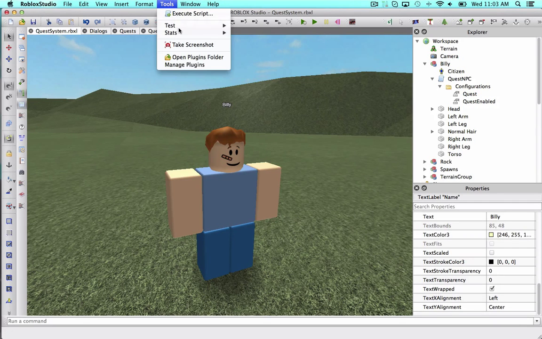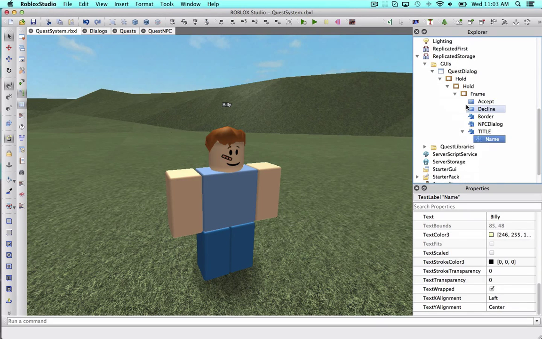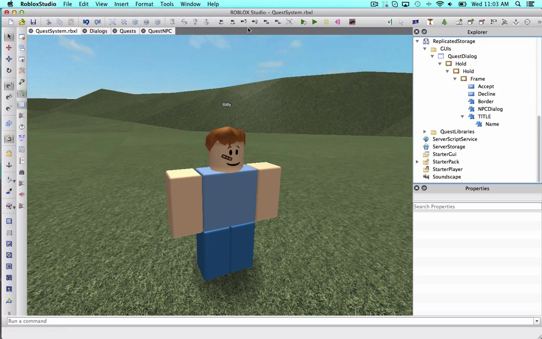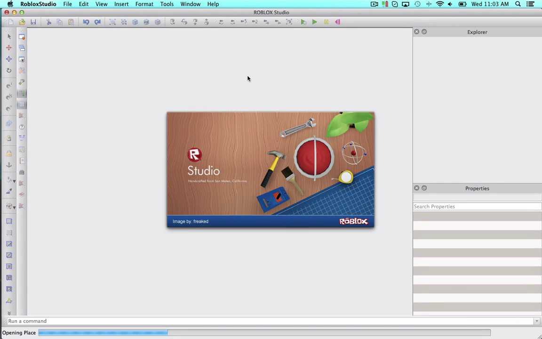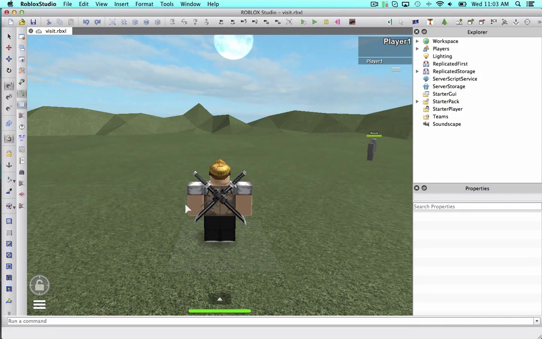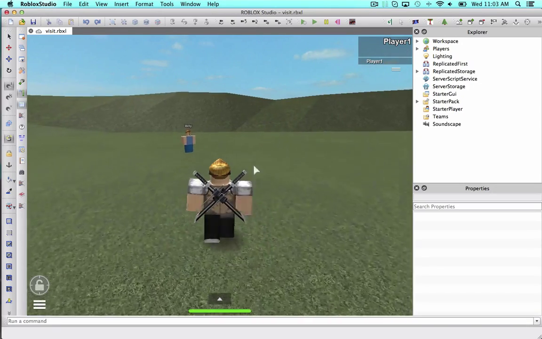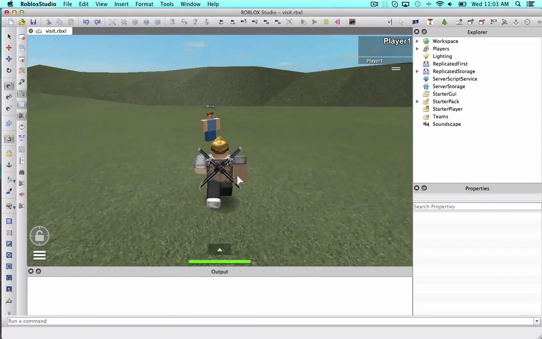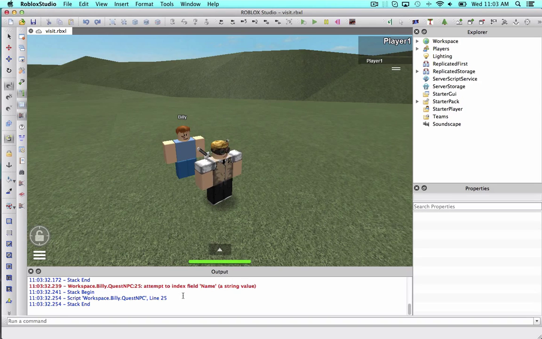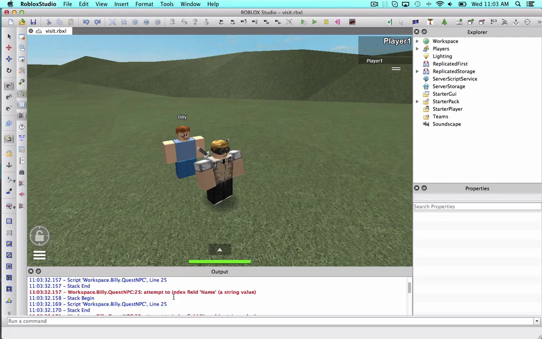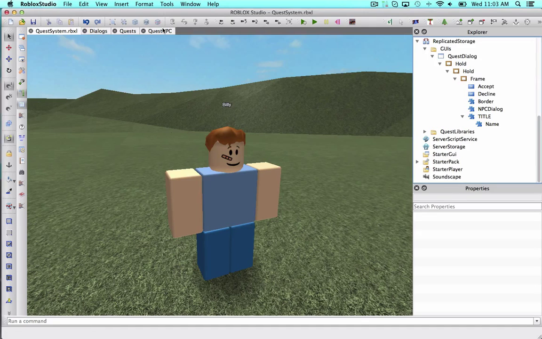So now that we've got that much set up, we're going to see if it actually will do what we ask it to. So we'll change this name, that way we'll know. And we will go to Tools, Test, Play Solo. Let us see here. Now we need to go touch Billy and see if it'll work. But first, output window, that way we can see if it throws an error. Yes, it did throw an error. Attempt to index field name, a string value, line 25. So let's see what this error was.